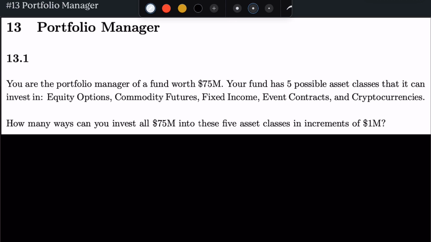Anyways, let's get into this problem, Portfolio Manager, where you are the portfolio manager of a fund worth $75 million. Congratulations. You have 5 different asset classes that you can invest in: equity options, futures, fixed income, event contracts, and cryptocurrencies. The question asks us to count the number of ways that we can allocate all $75 million into each of these 5 asset classes in increments of exactly $1 million.